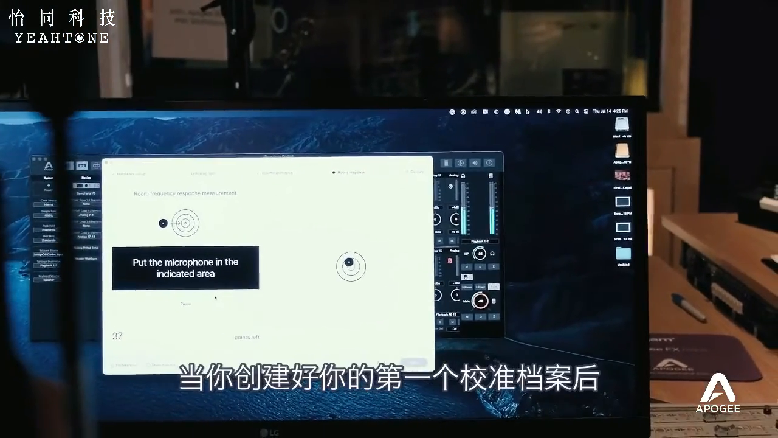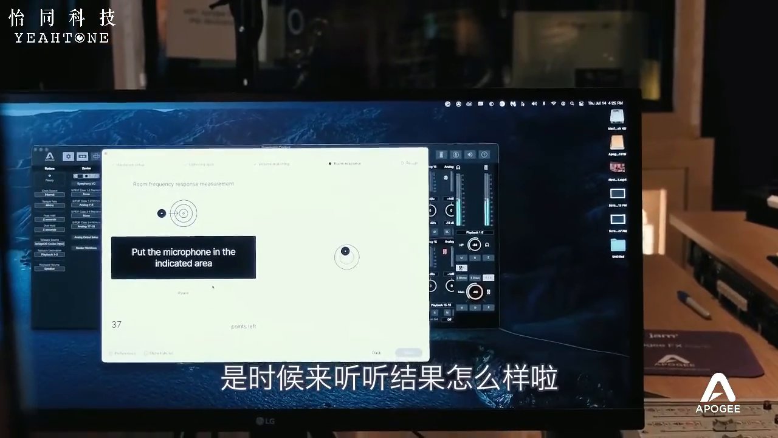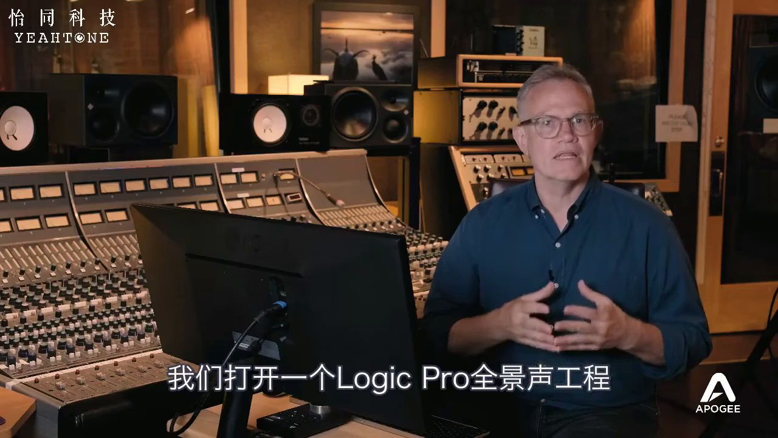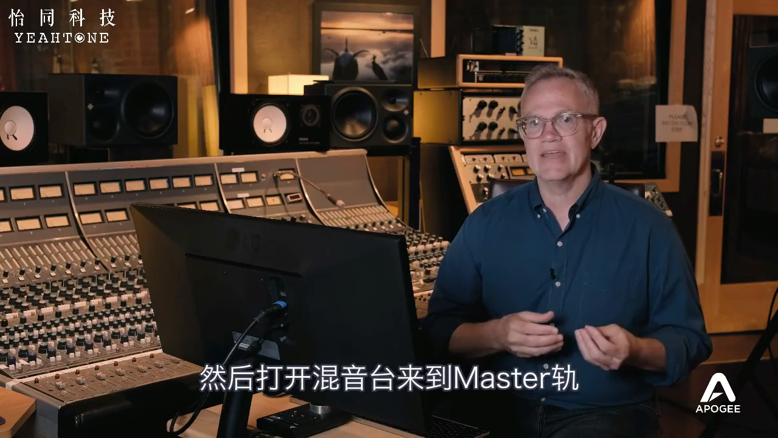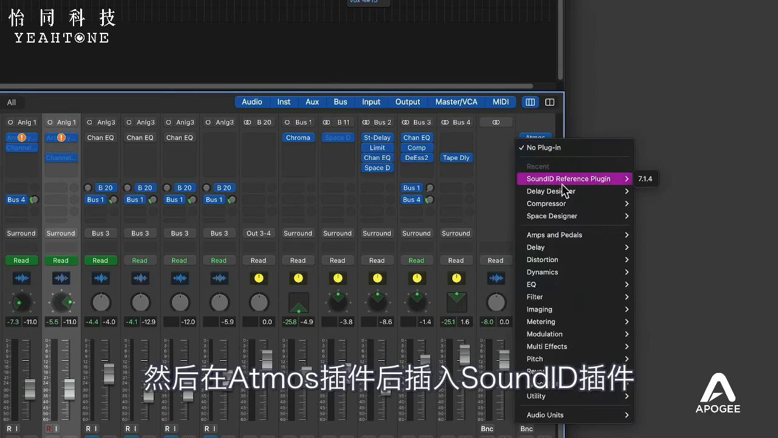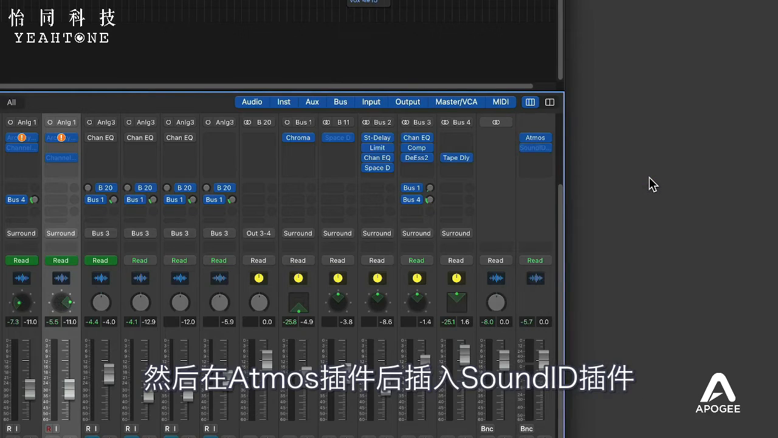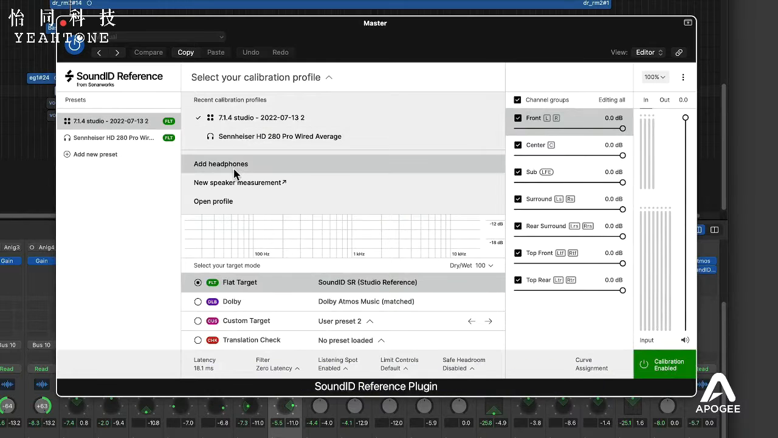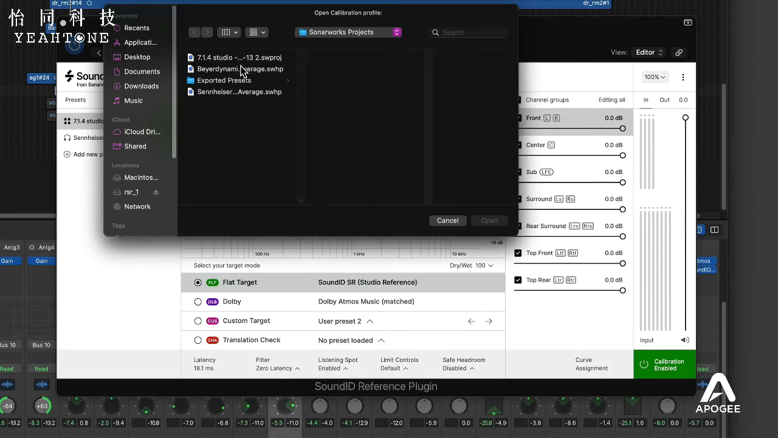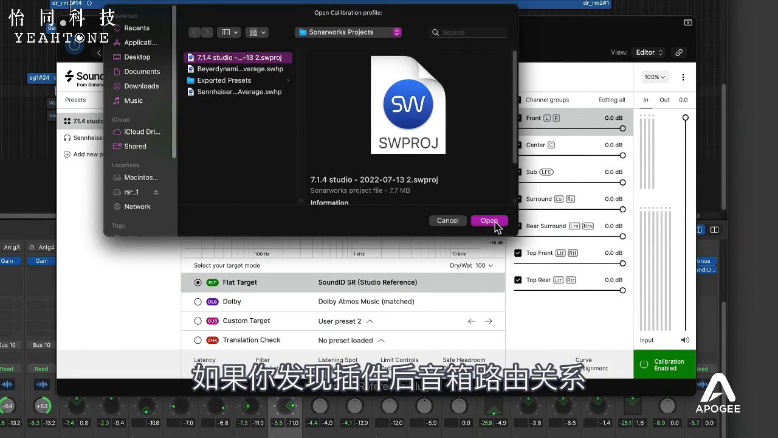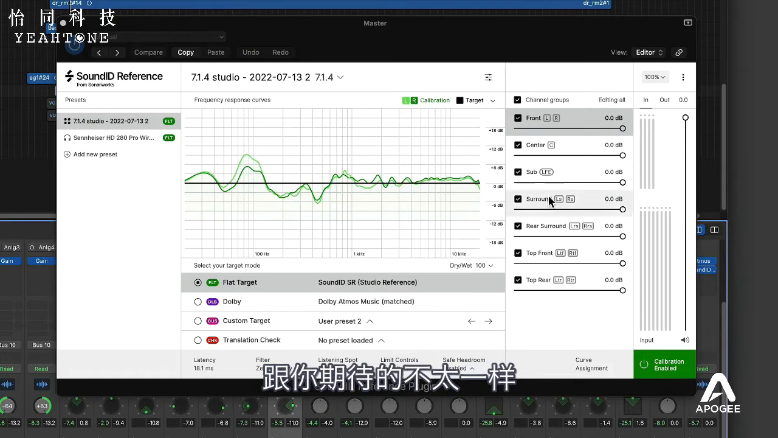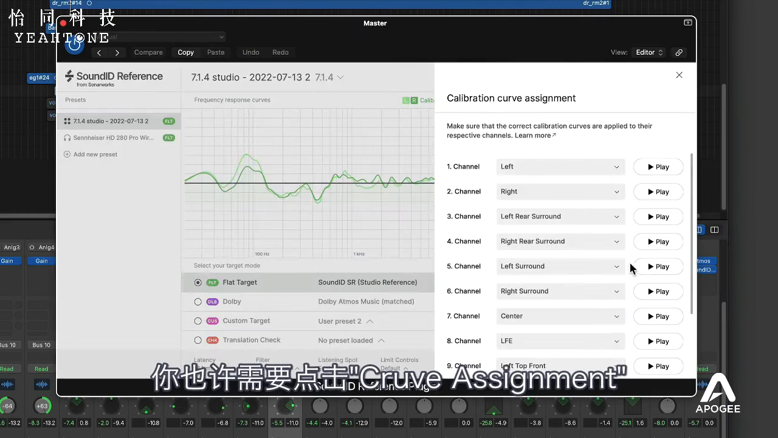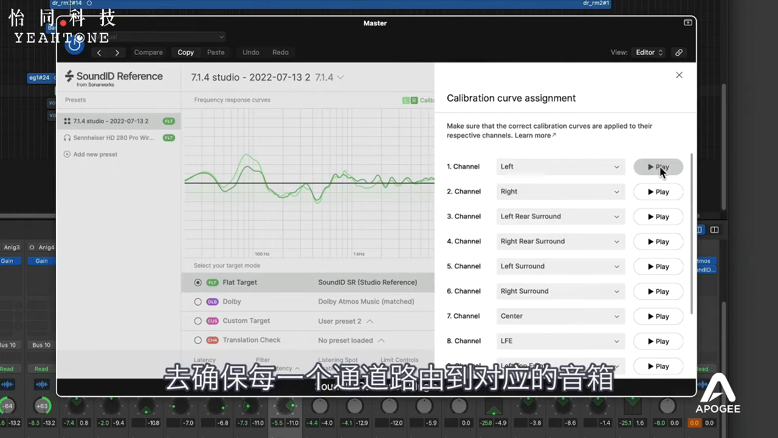Once you've created your first calibration profile, it's time to hear the result. Open a Logic Pro Atmos project and navigate to the Mixer Master channel. Now open the SoundID plugin after the Atmos plugin. Then load the calibration profile that you've just created. Now, if you find that routing through the plugin isn't quite what you expect, you may have to click the Curve Assignment tab to confirm that each channel is routed to the expected speaker.